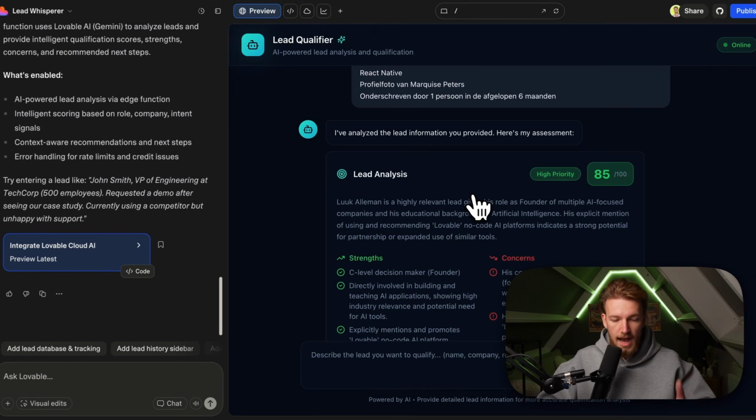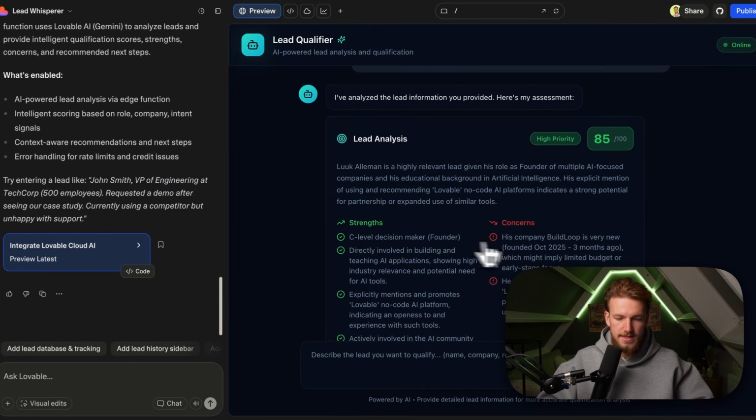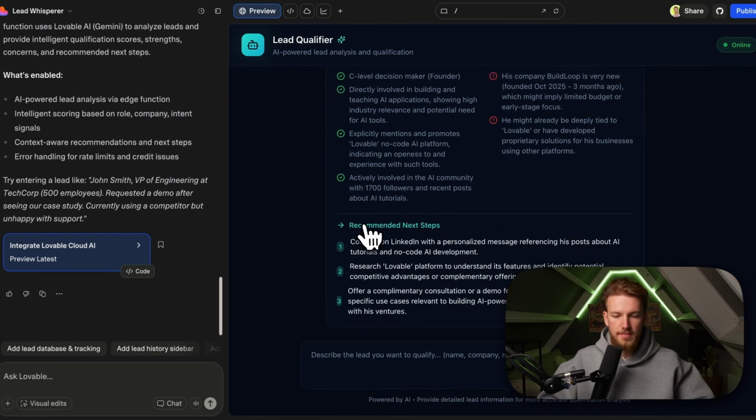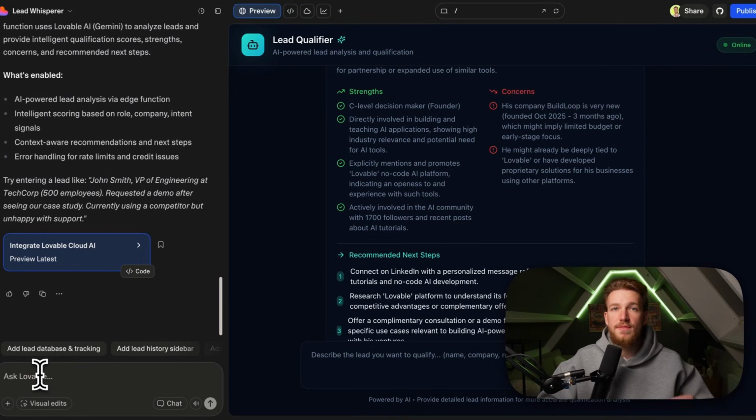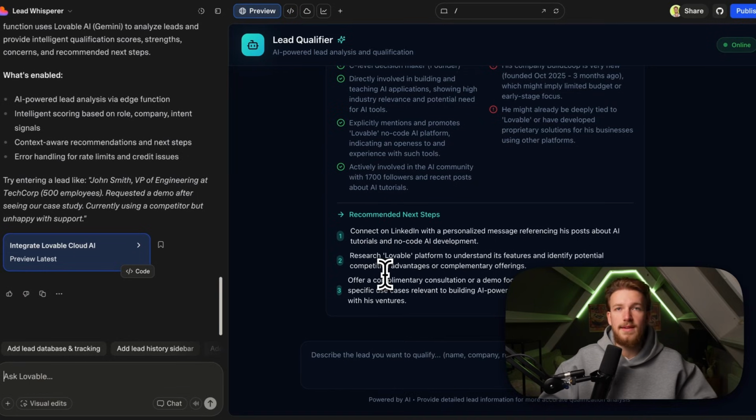So we get a high priority, we have some strengths, we have some concerns, we have some recommendations, and this is already looking pretty good. And this is exactly how a lot of people are currently building their AI agents. But when building AI agents, it is very important to do a lot of fine-tuning, to test out different use cases and ensure quality. And we can just fine-tune by asking Lovable to change something. So for example, the next steps should be of higher quality and follow this framework. Or whatever change you might want to ask, you can just ask Lovable to change it.